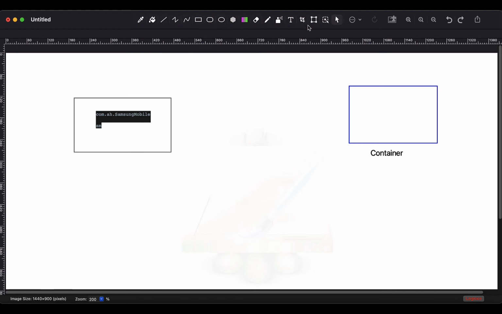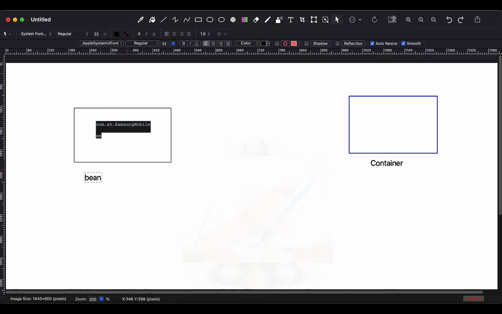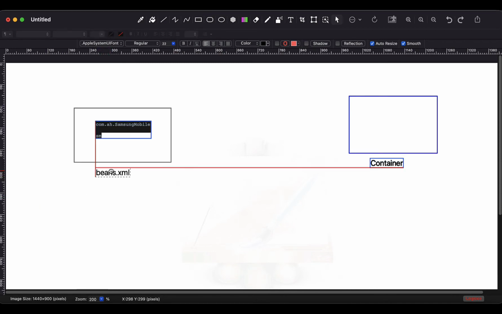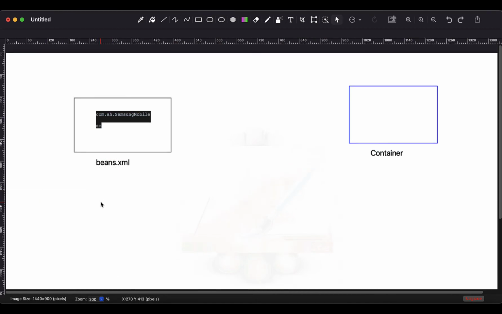Let me call this file beans.xml. You can give any name for this configuration file; for myself, I'm giving beans.xml. Whatever class information you provide in this beans.xml is nothing but the bean definition. The classes we mention in beans.xml are called beans, Java beans.